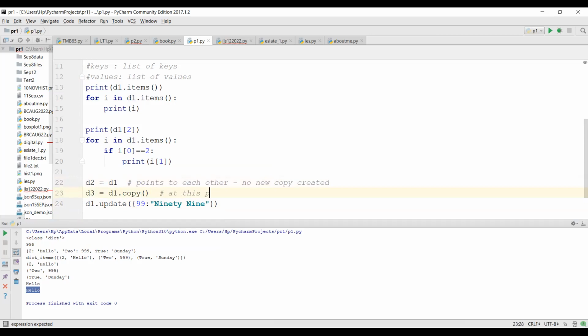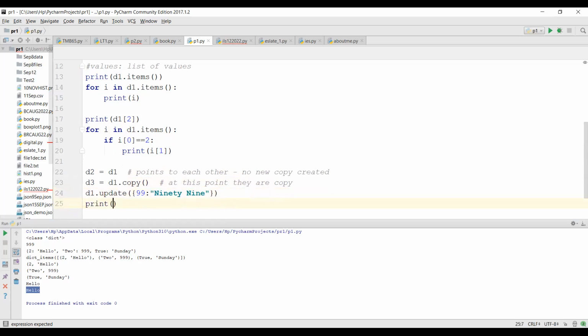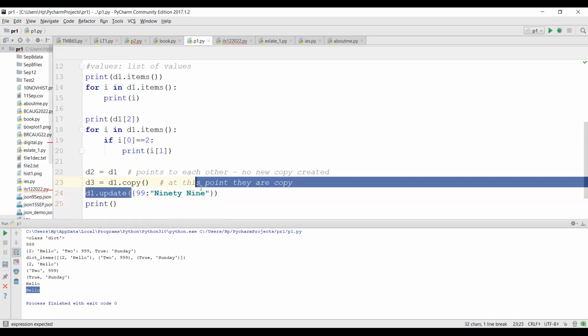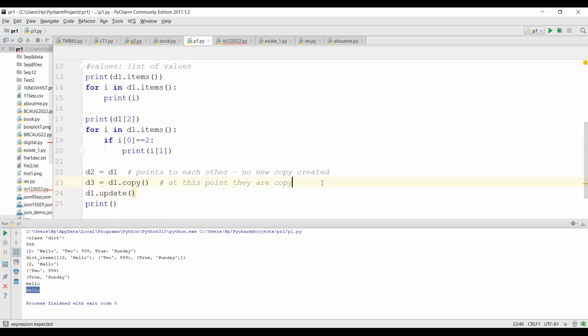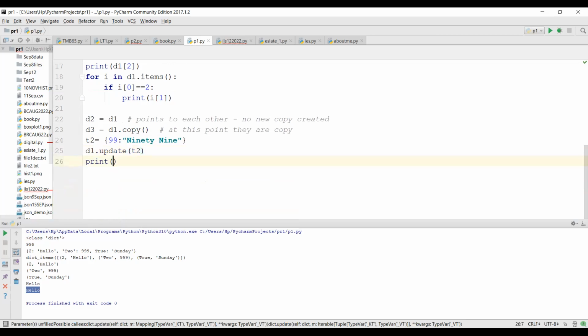At this point they are copies. After that, there's no connection between them. So if I say d1.update 99, your d1 will have 99. You can directly do it here also. So print d1. Of course, d1 will have the new value, d2 will also have the new value, but d3 will not have this new value. Same concept that we did in list.